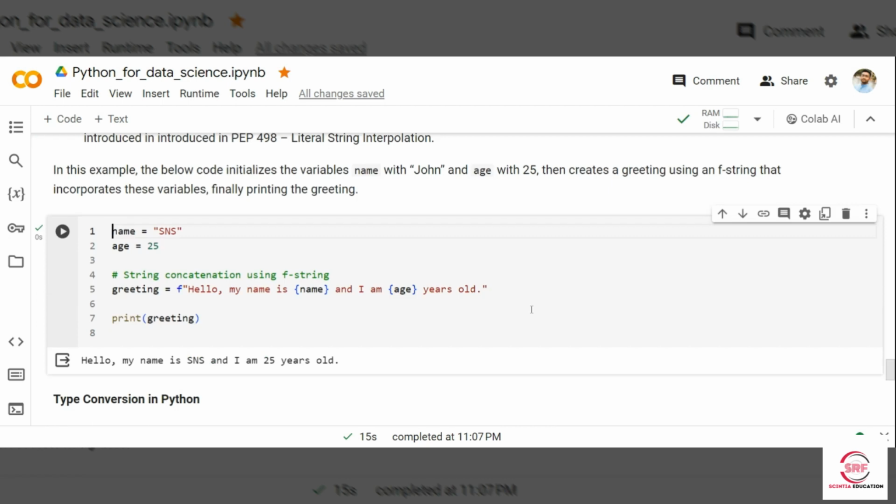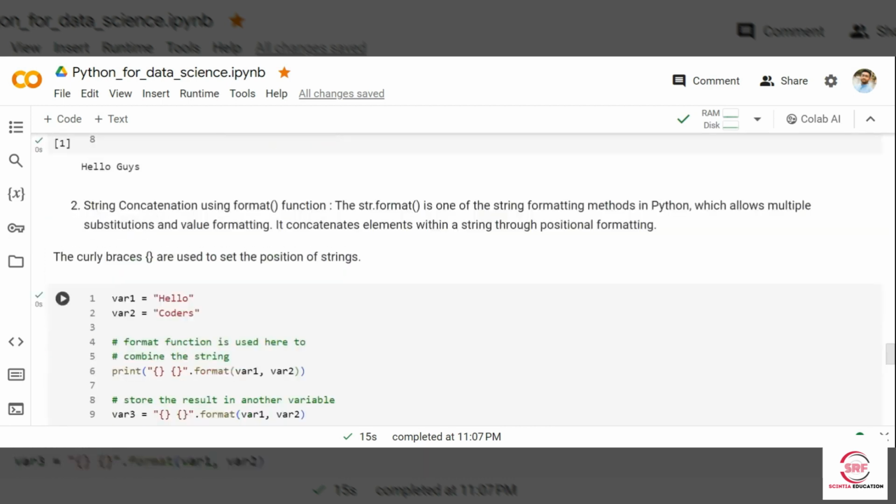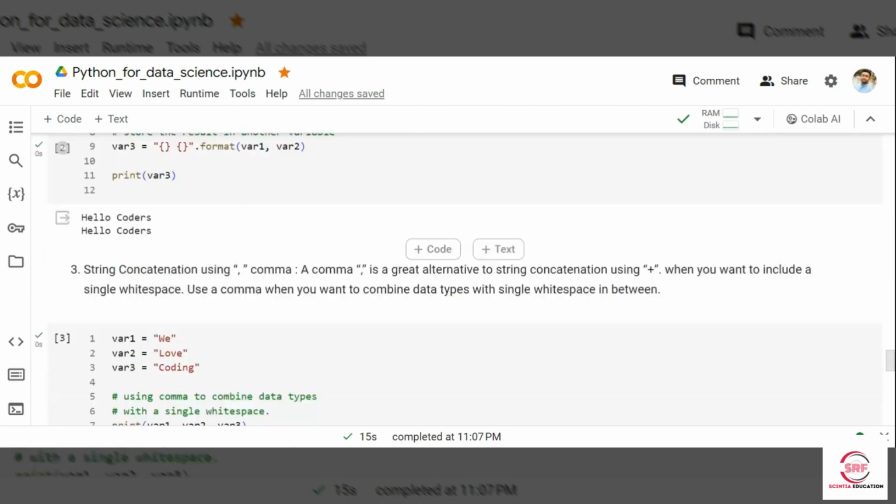So in this tutorial, we basically discussed four examples of Python string concatenation.